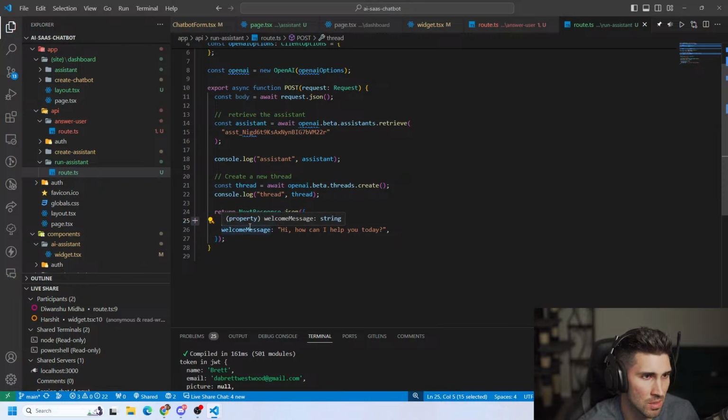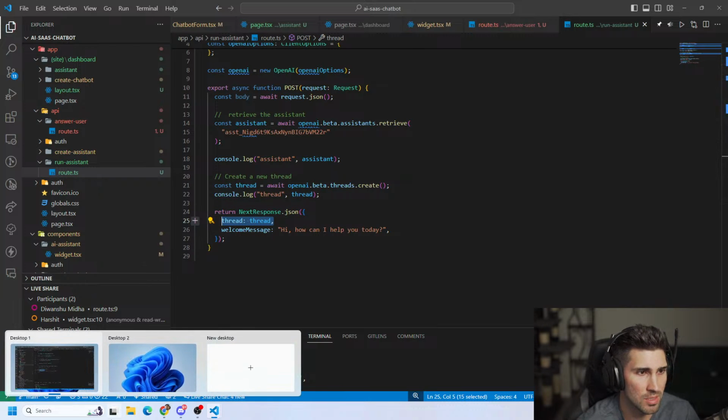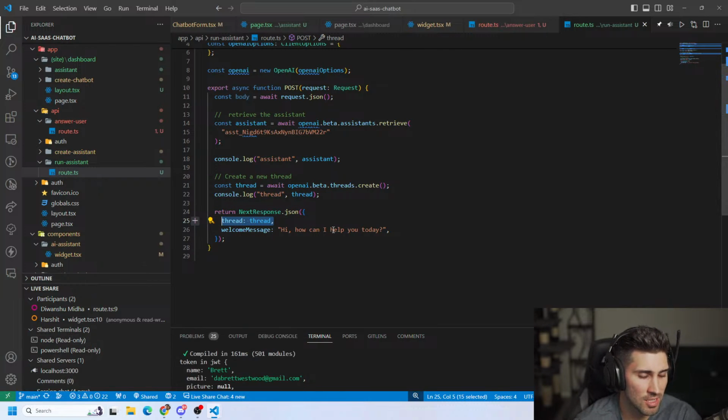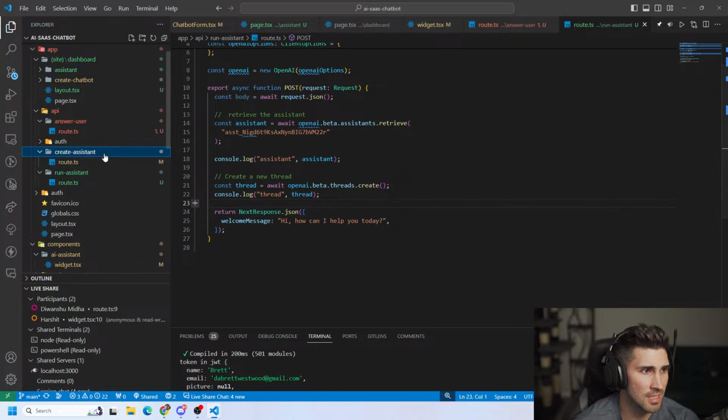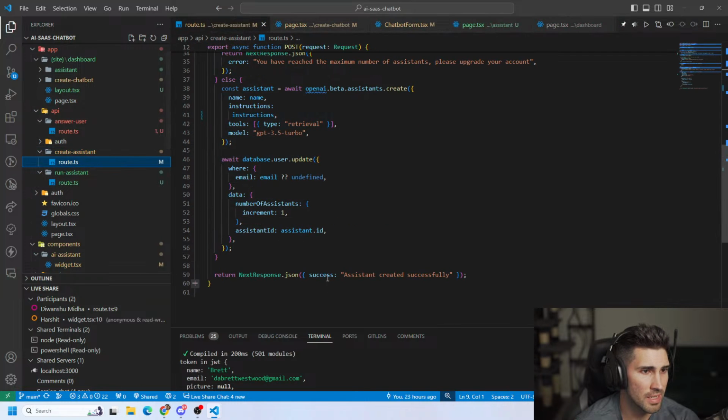Yeah, we could do cookies. You want to do cookies? Might as well. They're not hard, right? Doesn't Next.js have its own cookies? Do we create the cookie in the create assistant, right?